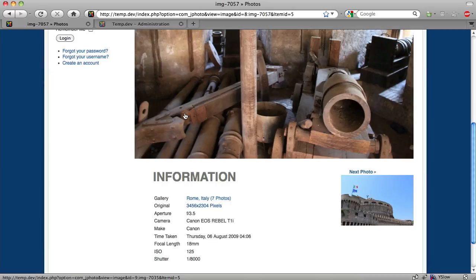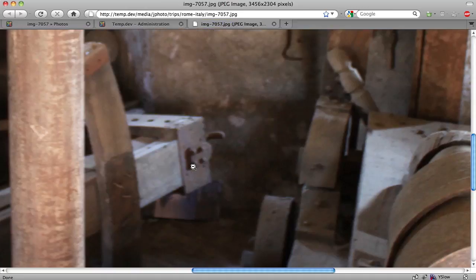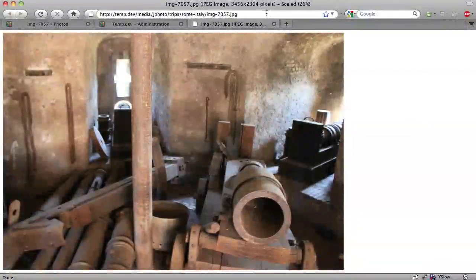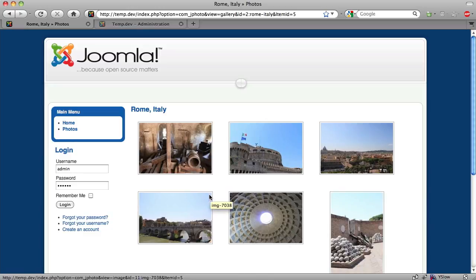After it's saved, you can see it'll pull all that information in here. You can see what camera I took it with, it also has a link to the original image. So if we click on this one, you'll see a full size image. And then it also has a link back to the gallery. Okay, so that is the information.